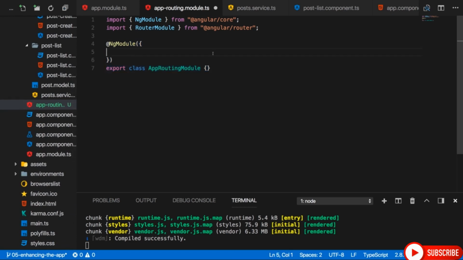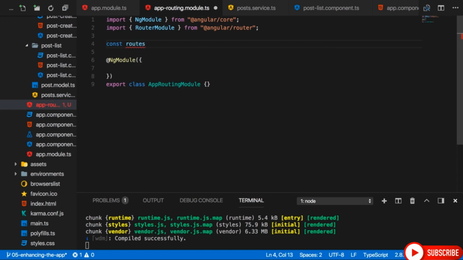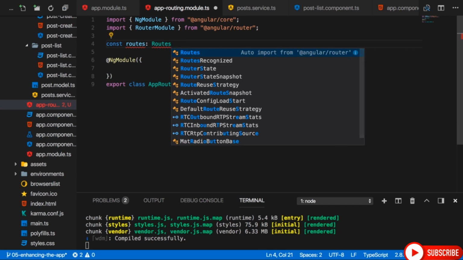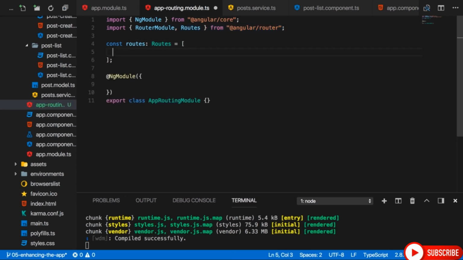And what are routes to begin with? Well, routes are simply JavaScript objects where we define for which URL which part of our app should be presented. We therefore create a new constant, maybe named routes. That name is up to you though, which is of type Routes. And that type is also imported from the Angular router package. Now, this constant simply holds an array of JavaScript objects. And each object has to have a certain structure.